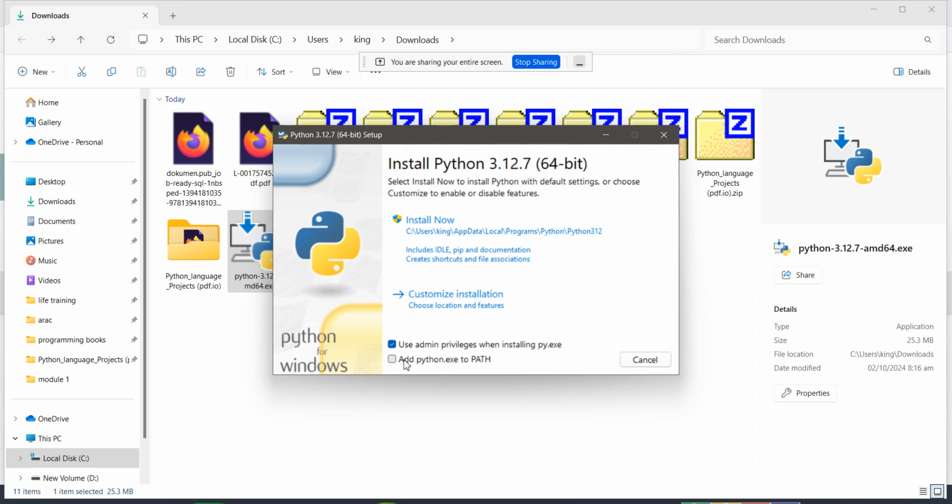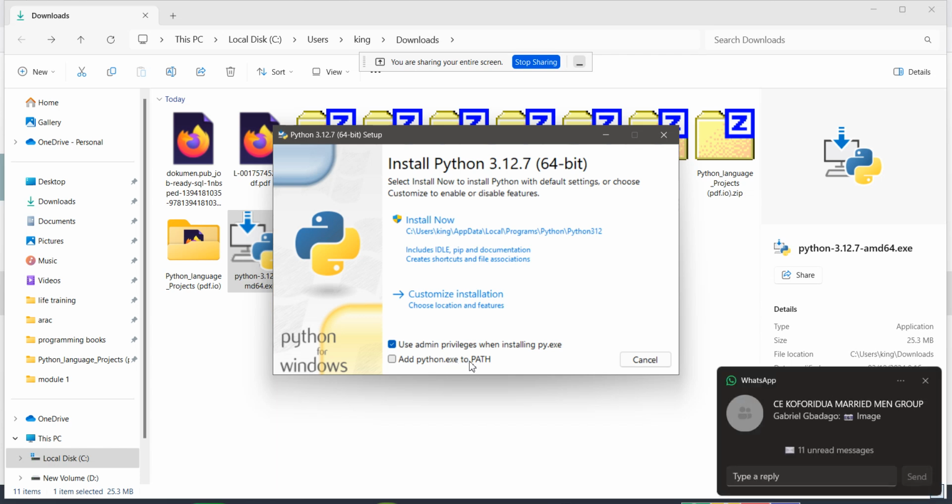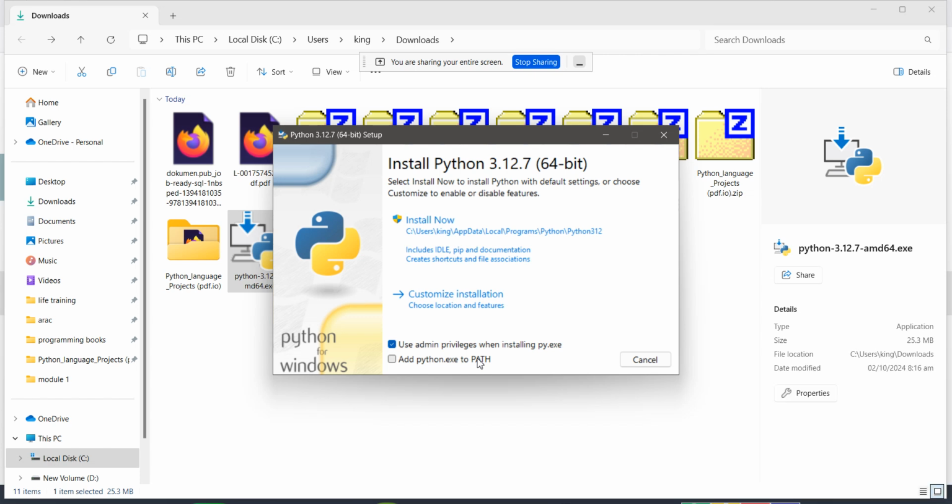Mine shows, instead of install now, it has upgrade. You have upgrade? Yeah. When you were doing it, it's showing some upgrade. Yeah, upgrade.